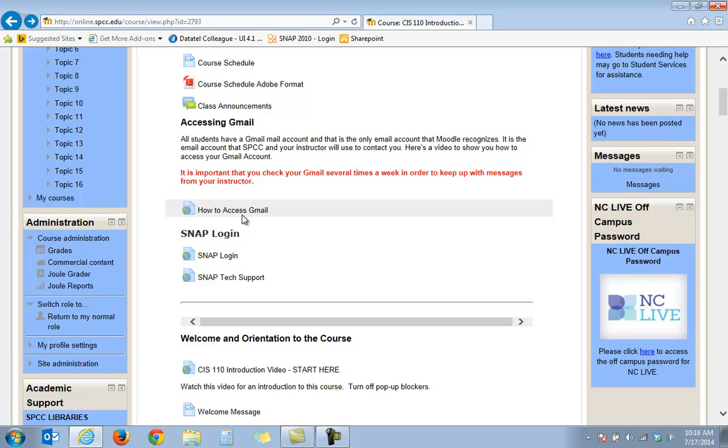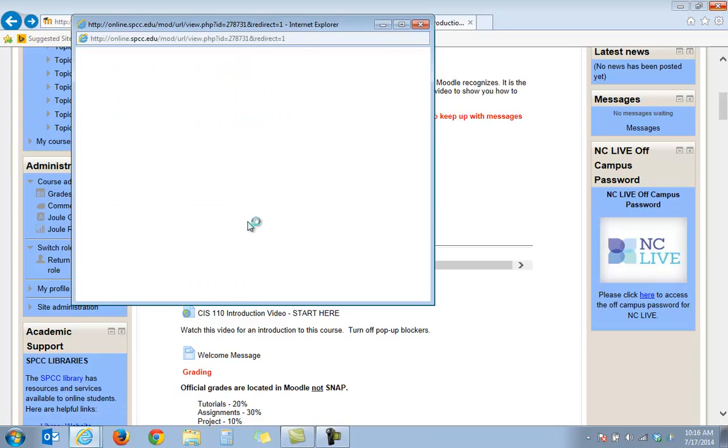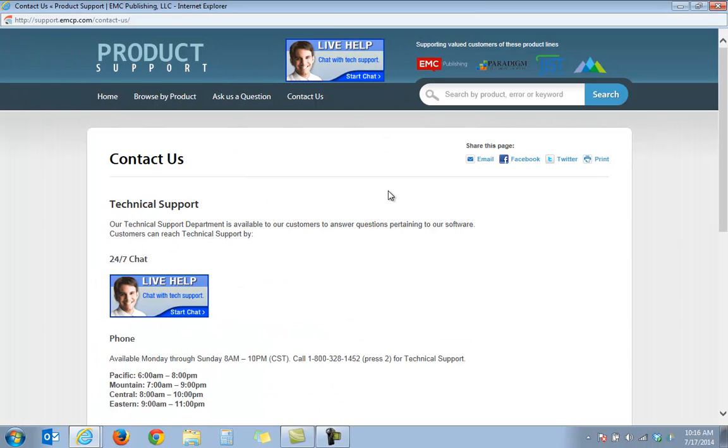I've mentioned SNAP several times, and you'll see that right below the Gmail information, there is information about SNAP. There's a link here that you can use to be able to log into SNAP, and that same link will be provided within many of your assignments for you too. There's also a tech support link. So if you click on tech support, this is going to give you the information that you need if you have any issues at all when you're using SNAP.